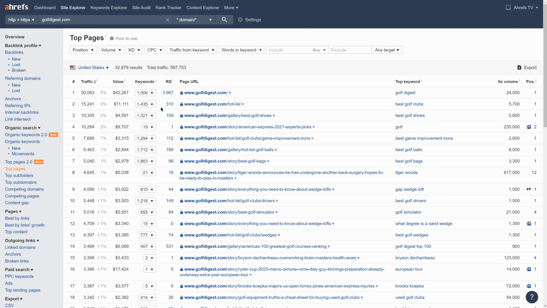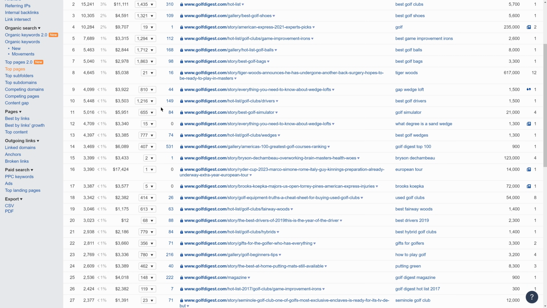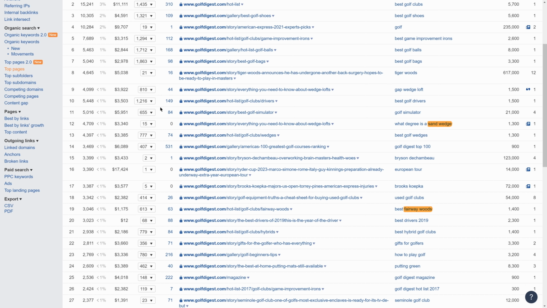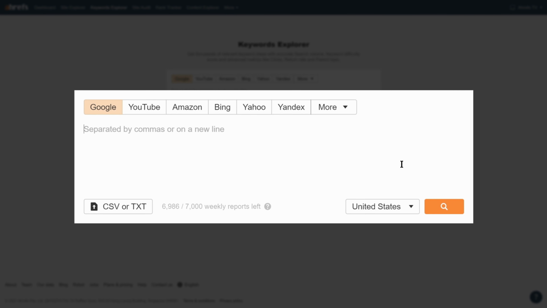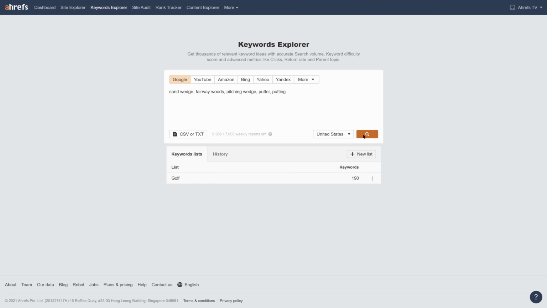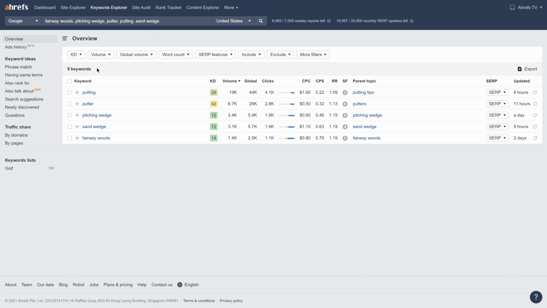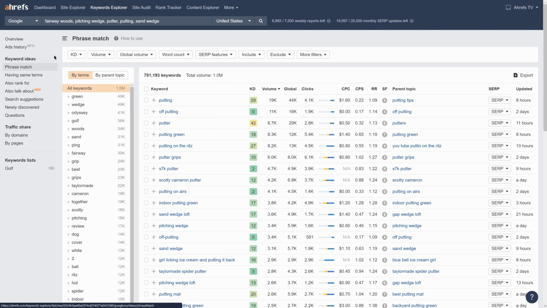And if you're still unhappy with your list, you can try and find other seeds within this report. The two that stand out to me right away are Sandwedge and Fairway Woods. So I'll go back to Keywords Explorer and type those into the search box. And seeing as both of these are different types of golf clubs, you can add pitching wedge, putter, putting, and so on and so forth. Bottom line, there should be no shortage of keyword ideas, and you should be able to use these two methods to build a solid list of topics to keep you busy for years.